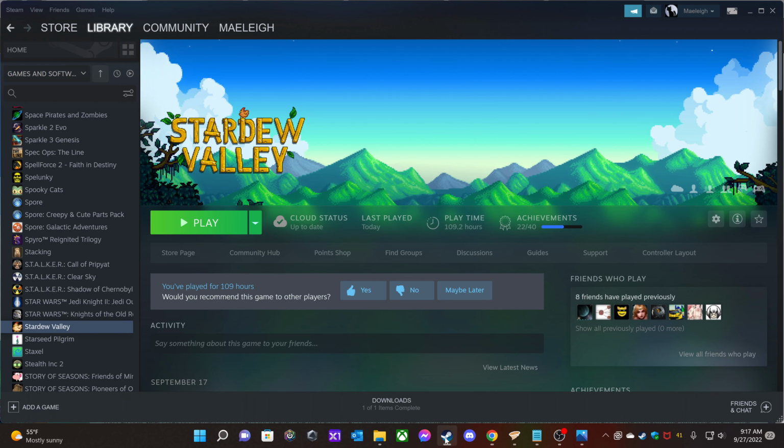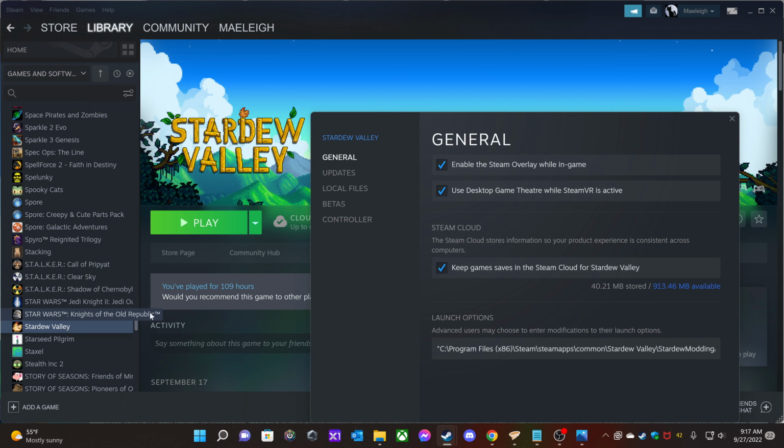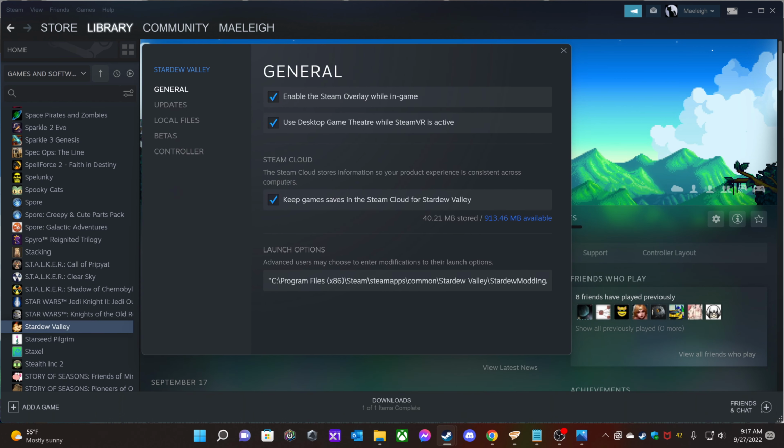And then you're going to go into your Steam and find Stardew Valley, and go to properties. Those properties are where you're going to paste this into the launch options. What that's going to do is every time you open Stardew Valley from Steam, it's going to open it with SMAPI, so it's running your mods.